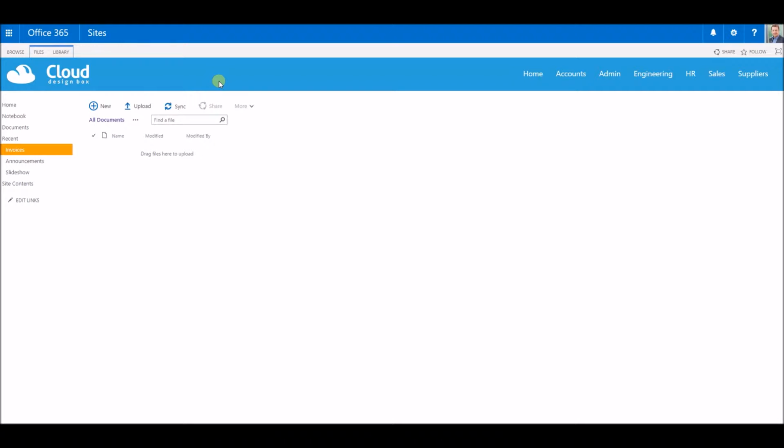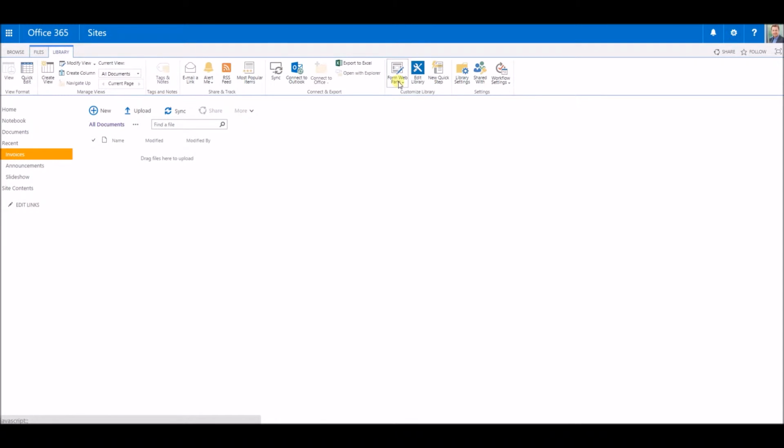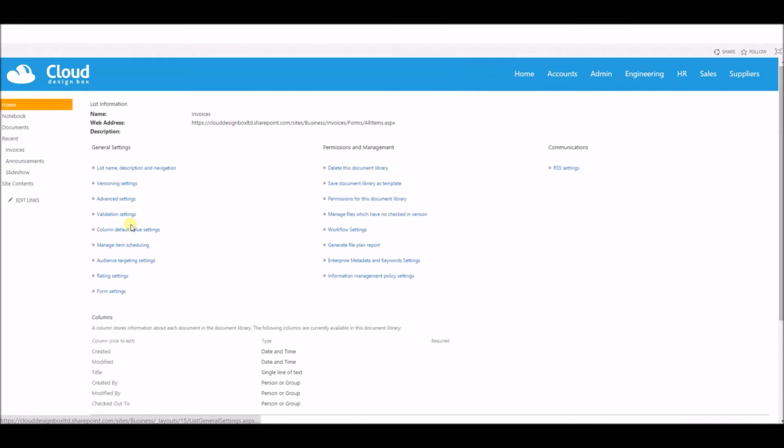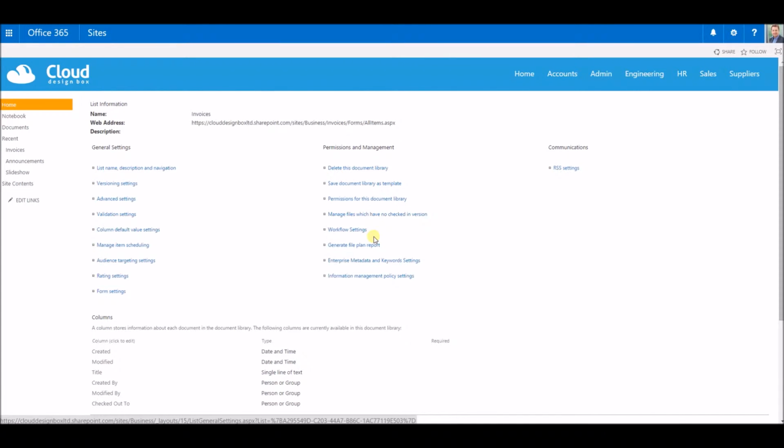I could manually create some columns by going into library settings, and here you can create additional columns manually. But if you had a number of columns that you wanted to reuse across a number of different lists and libraries, you might want to create a content type, so you only have to do it once, and any attached workflows or anything like that can be brought across with it. So I'll create a very quick content type with just two simple site columns.